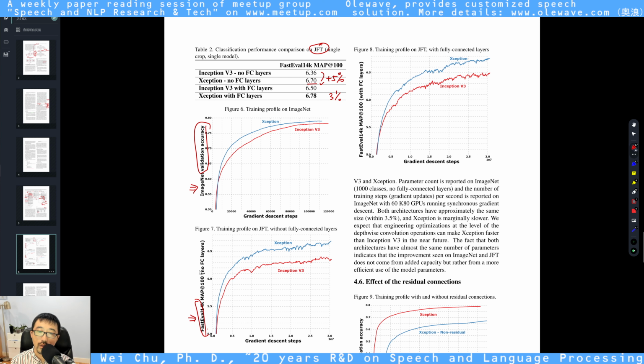Oh, this is without FC layer, okay? This is with FC layer. It seems that with FC layer is slightly better. And now everybody uses FC layer, right? Fully connected layers. Yeah, I guess it comes from there.